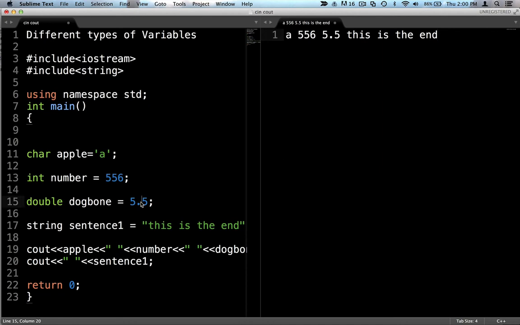Note that dog bone, you can also say it's just declared as the integer 5, but really the compiler will convert that to 5.0. It'll just convert it to a decimal. So integers for doubles are fine, but vice versa, decimals for integers are not okay. No, does not work. So just like that.